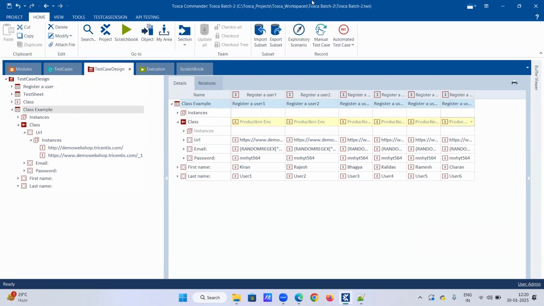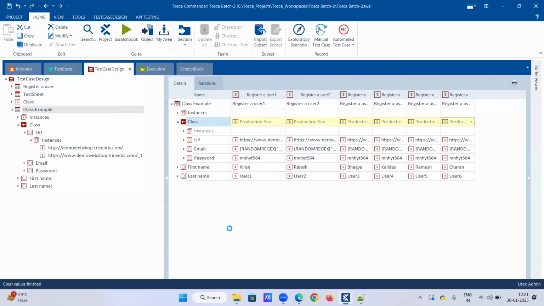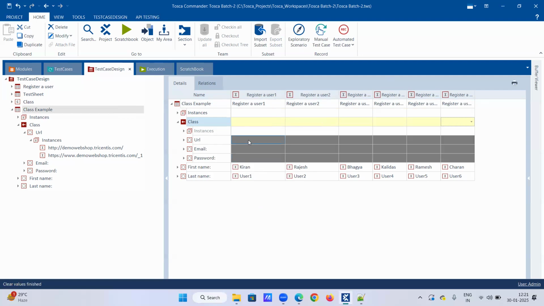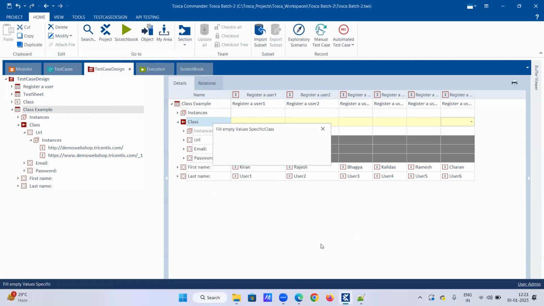So for that, what we need to do: here there is a class reference, right? Just give a right click. You can see one option is there, clear values. Automatically, it will clear the values. Click on that, and give a right click again. One option is there, fill empty values. Again, it will show orthogonal and specific. So you can choose specific.